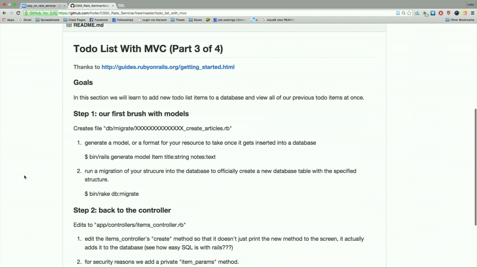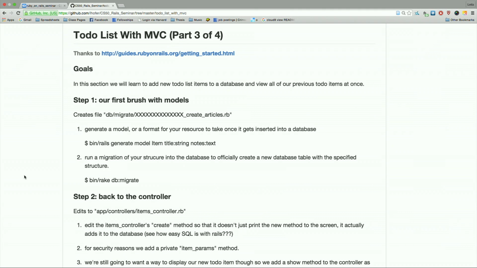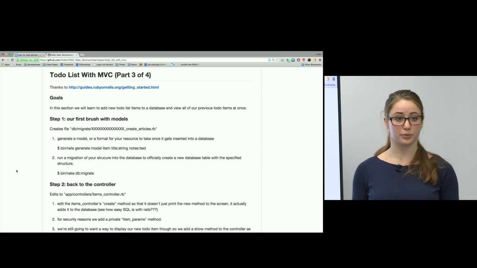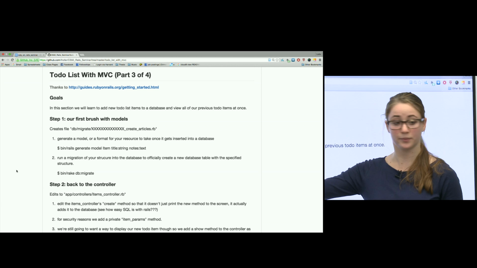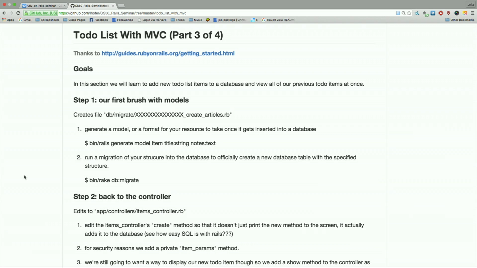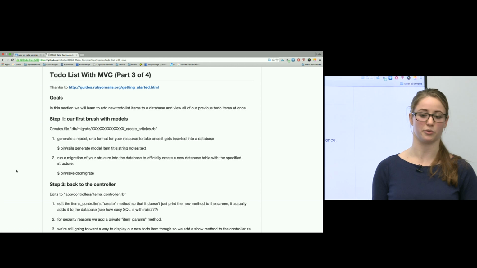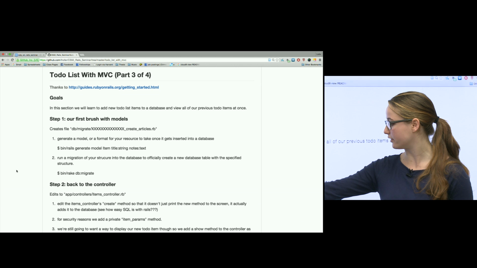So to-do list with MVC is part 3 of 3. The way you create a model in Rails is, again, pretty easy. It's kind of a one-line thing. You say rails generate model, similar to rails generate controller. You give it a name. We're going to call it item. And by convention, you usually capitalize and don't pluralize the names of models. You can call them whatever you want, but by convention, it makes your code more readable by others.